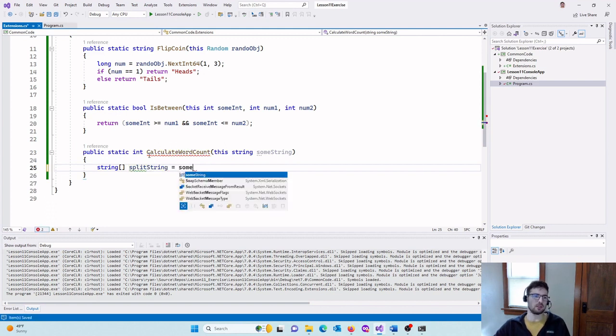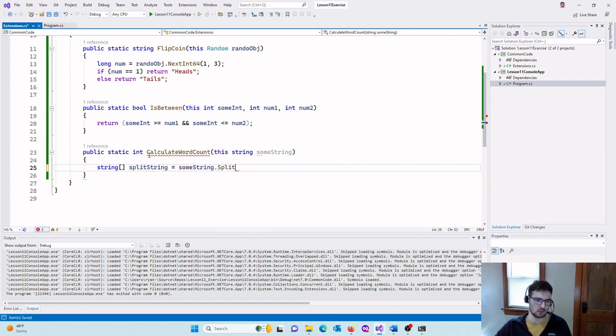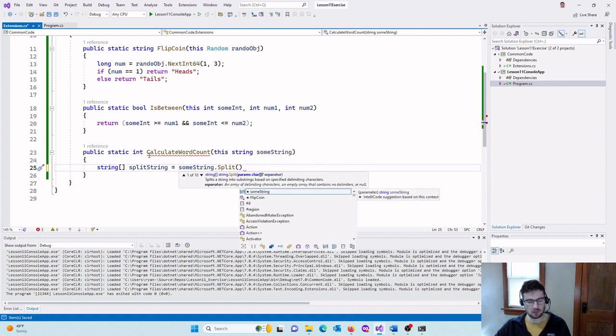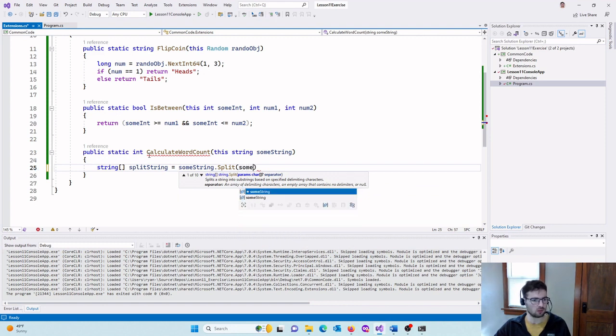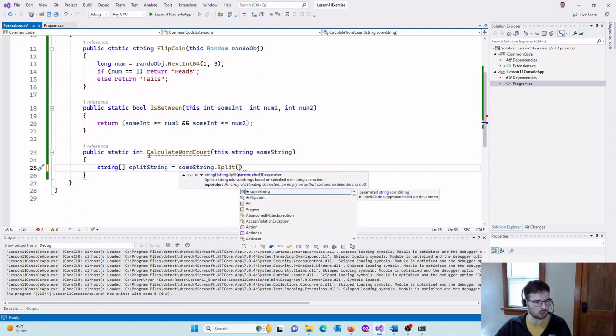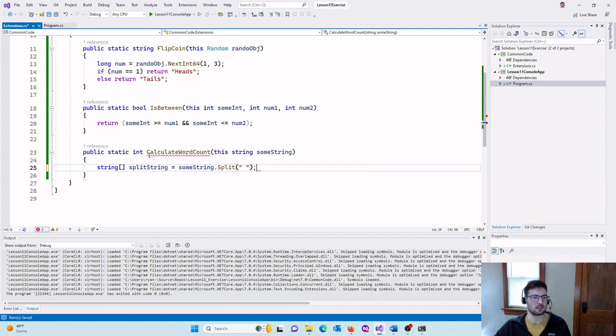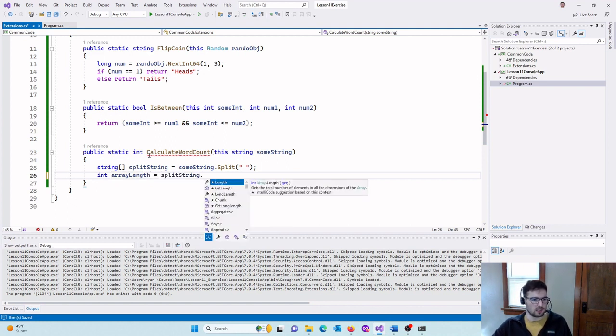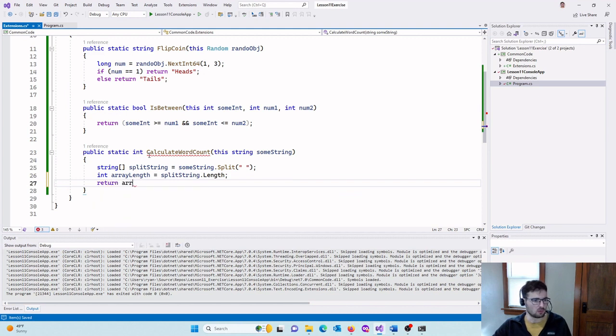So we want to split the string. Some string dot split. Wait, no. We're splitting the string at the space. Yep. Okay. And then we can return, well, here. Let's do this. Array length, split string dot length, and then return array length. Okay. Let's take a look at that.